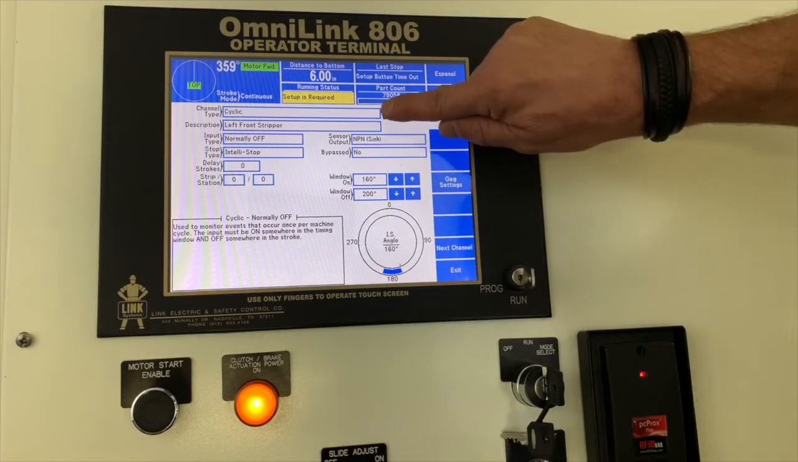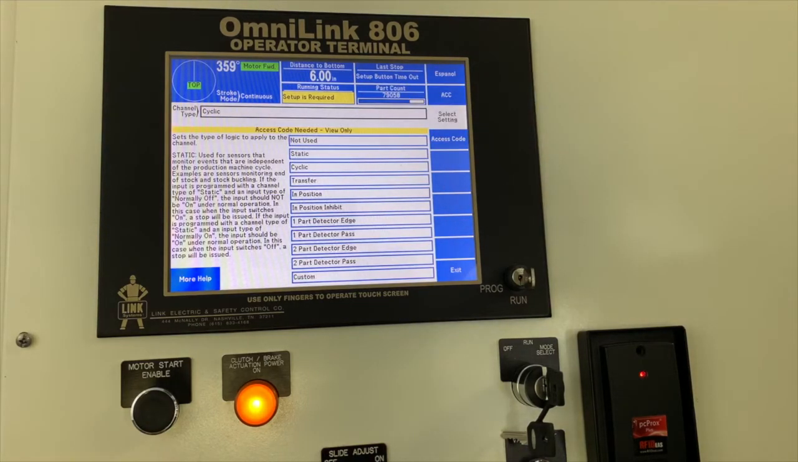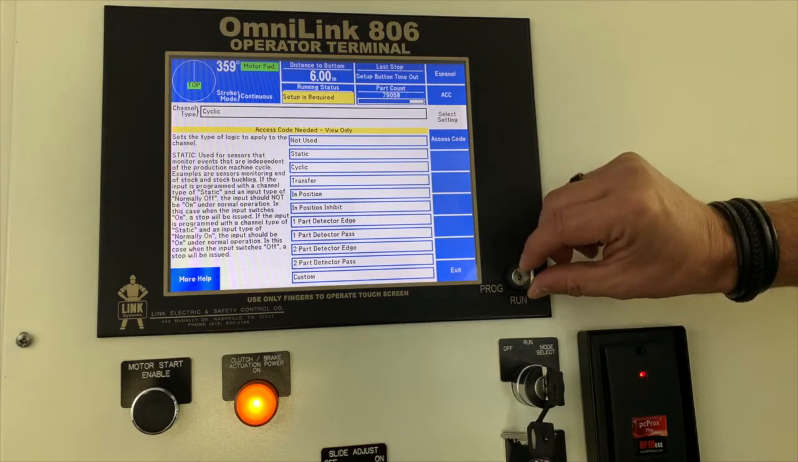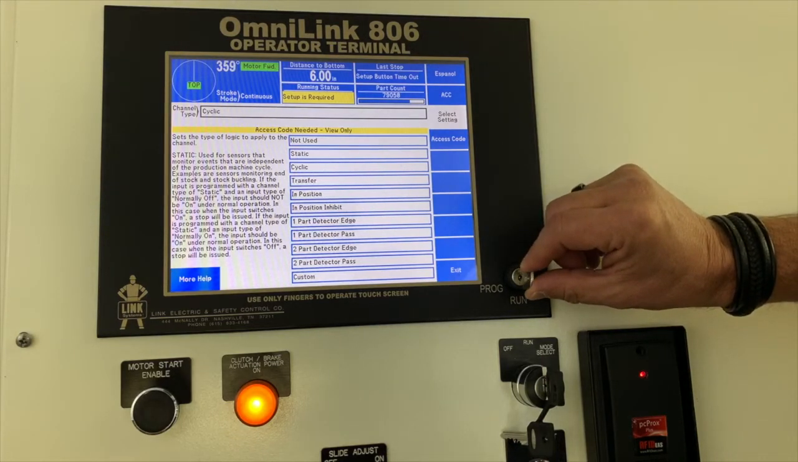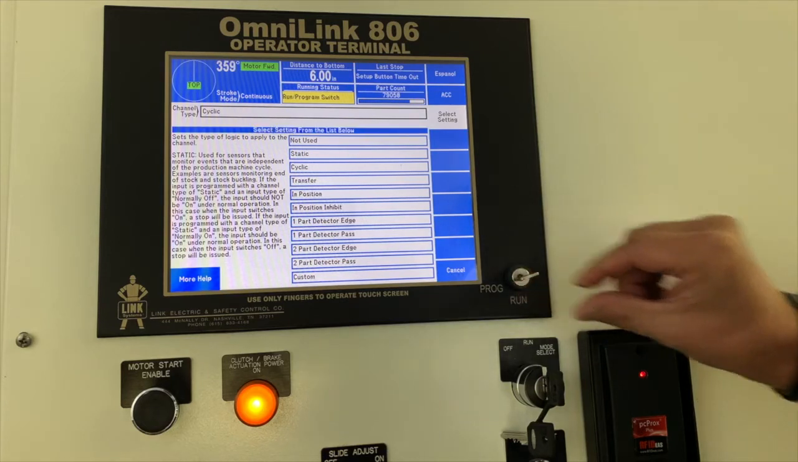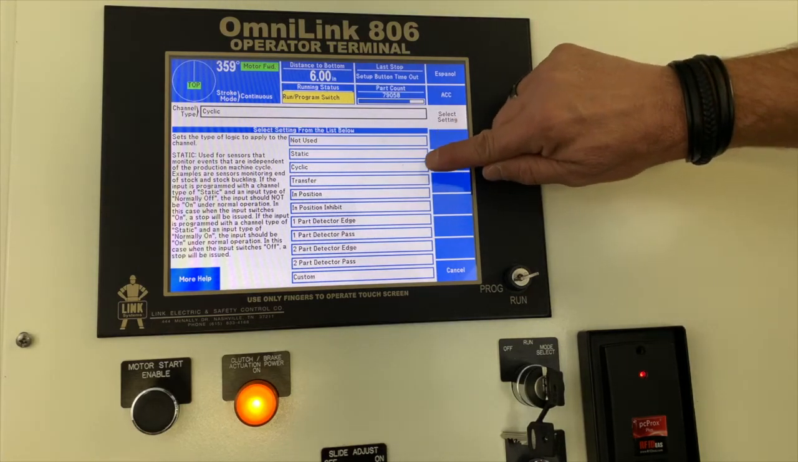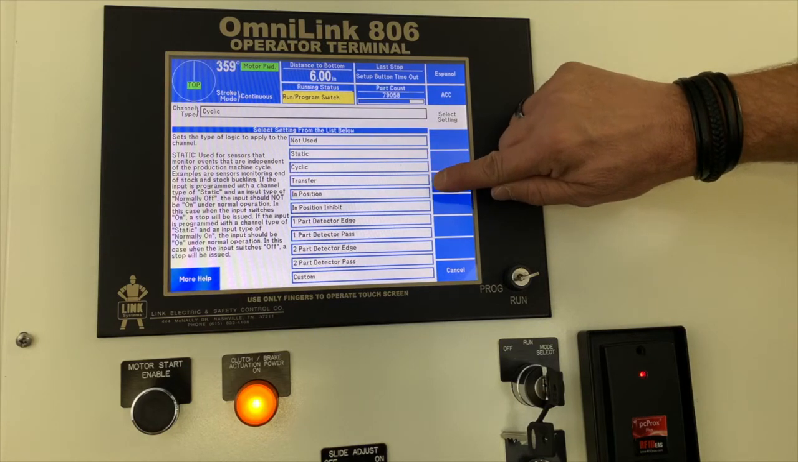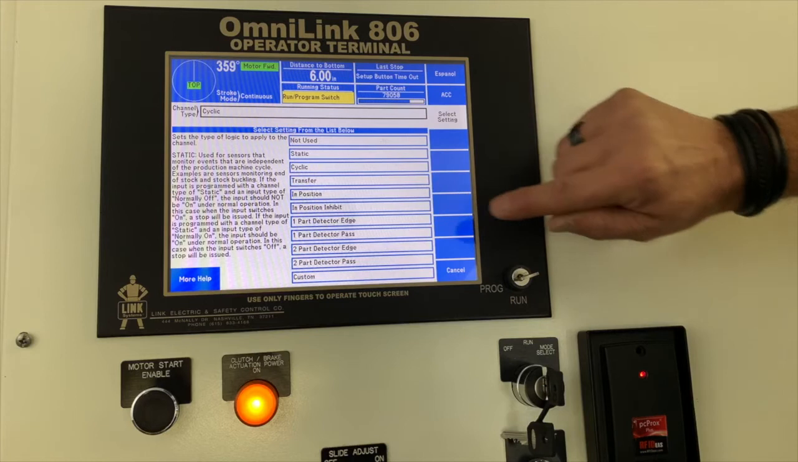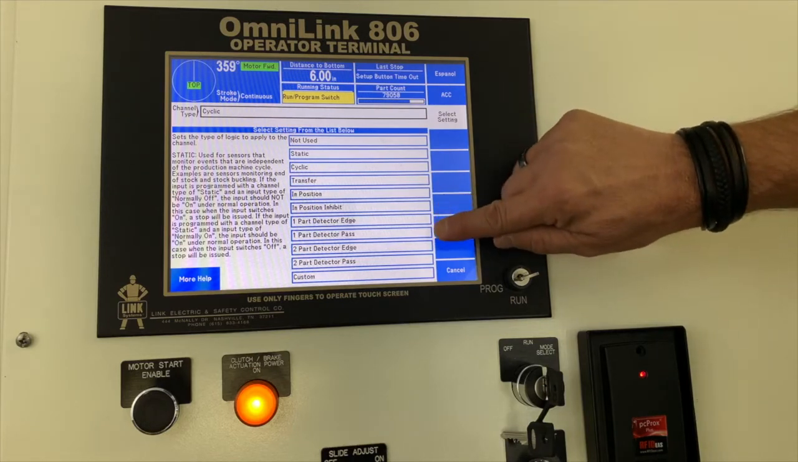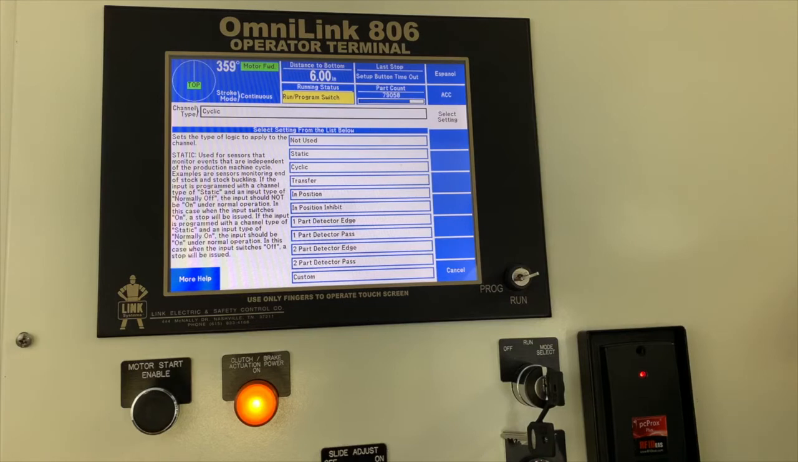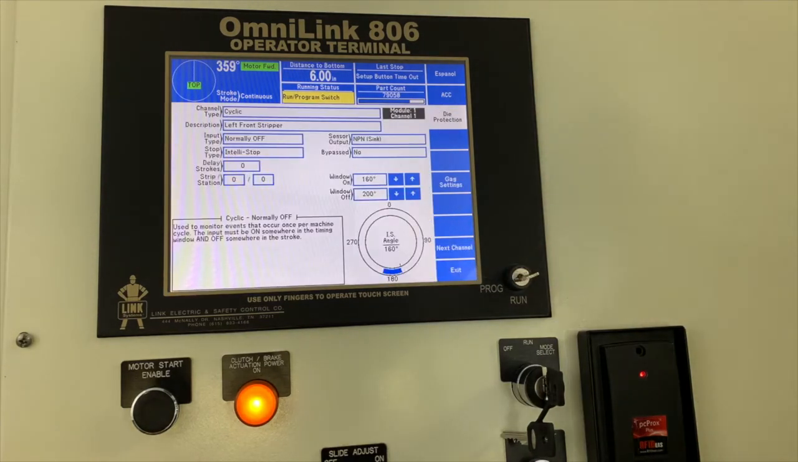From here, choose the channel type. Notice the yellow on the screen indicator, prompting you to change the Run Program key to Program. To change the channel type, the Run Program key must be in program mode. Choose the channel type from Not Used, Static, Cyclic, Transfer, or In Position, as well as one-part edge or pass, two-part edge or pass, and custom.